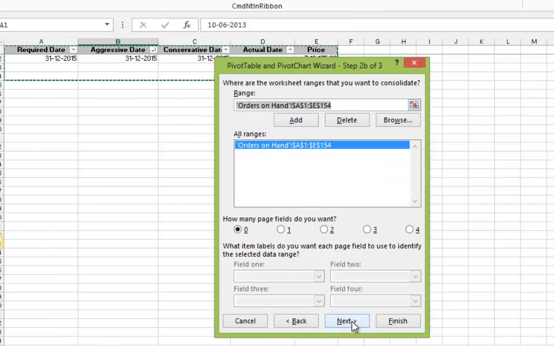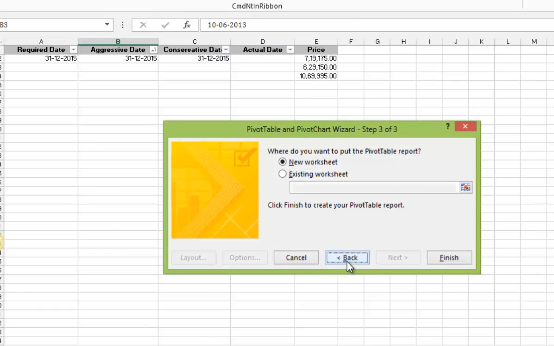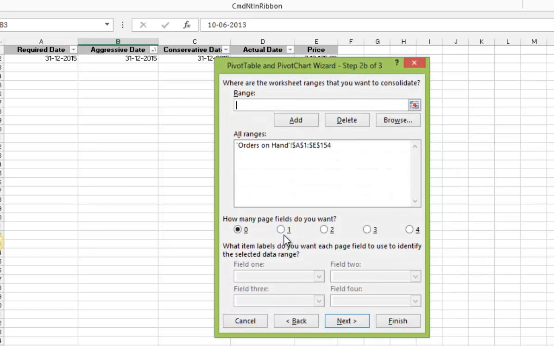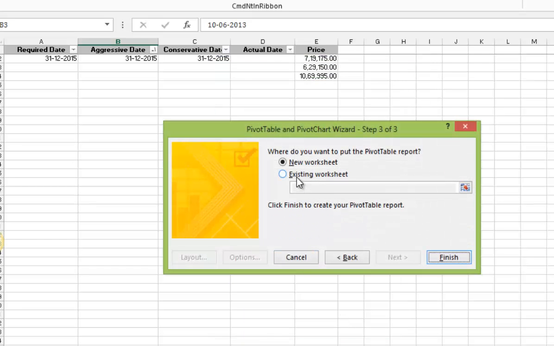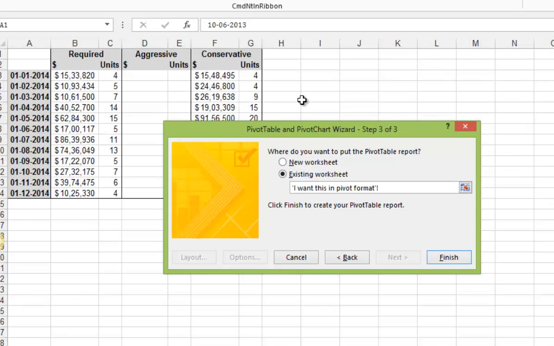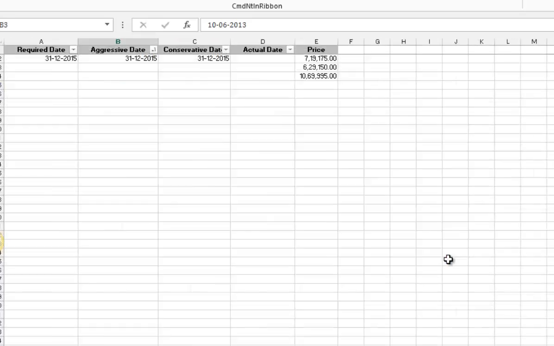Now click next. No need to set how many page fields you want, or the field one. We will discuss it later. If I get any chance to show it, I will show it later. Right now no need to change anything in the page field section and field 1 section. Just add your range in the all ranges section. Click next. Where you want to put it, for the time being I am putting it in the same file where you have placed it here, and click finish.